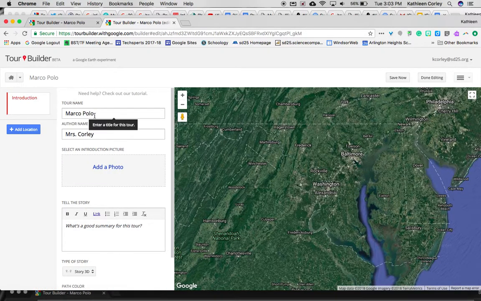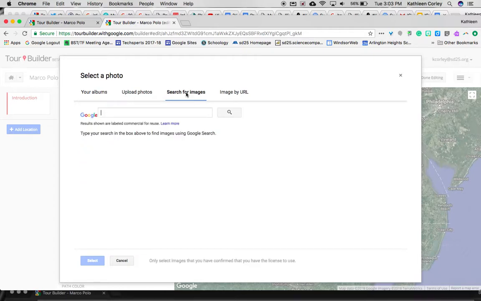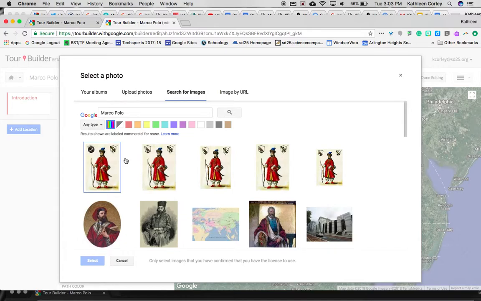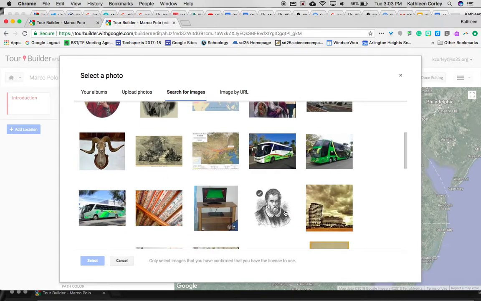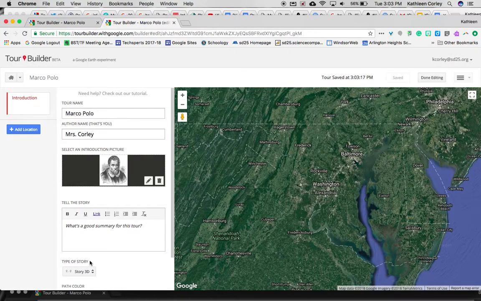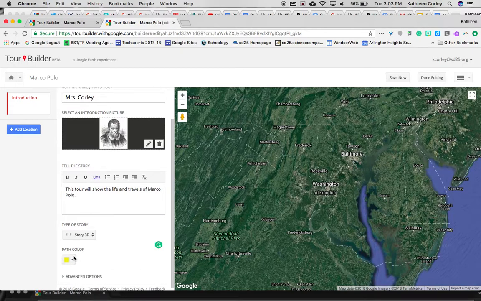The first slide's an introduction and it puts the title, Marco Polo is great. I'm going to add a photo, and I love that you can search for images and just type any item, any topic, and I see this picture of Marco Polo that I would like to add. Now down below, you want to tell the story. This tour will show the life and travels of Marco Polo. The only other thing you might want to change is the path color.